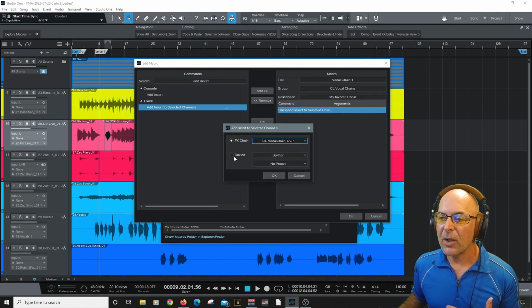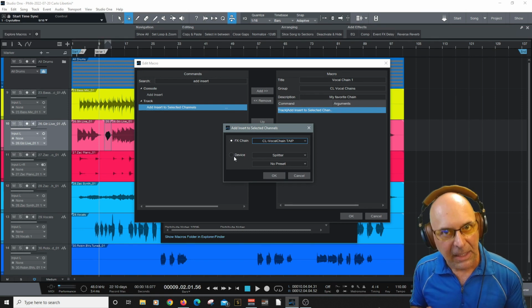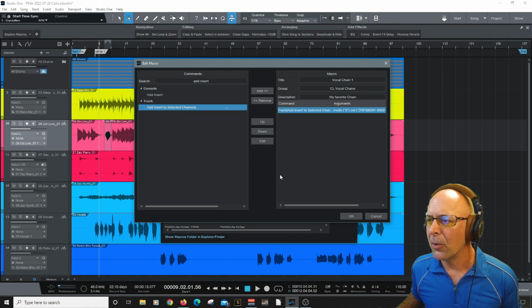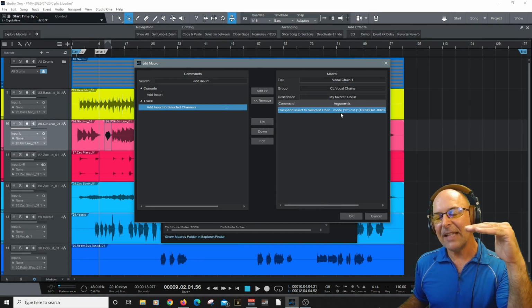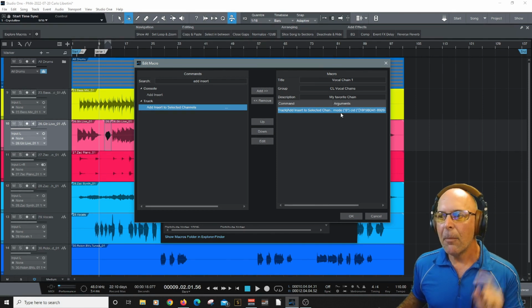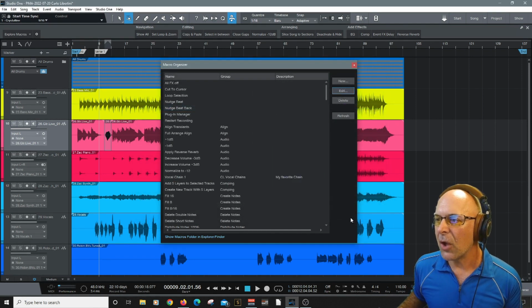And now if I was going to go to device, this would allow me to select a specific plugin by itself. We're going to do a chain here in this example and choose OK. Now, when I trigger vocal chain, it's going to literally instantiate my favorite vocal chain, however many plugins that is. But we want to assign a keyboard command to that. So let me choose OK.